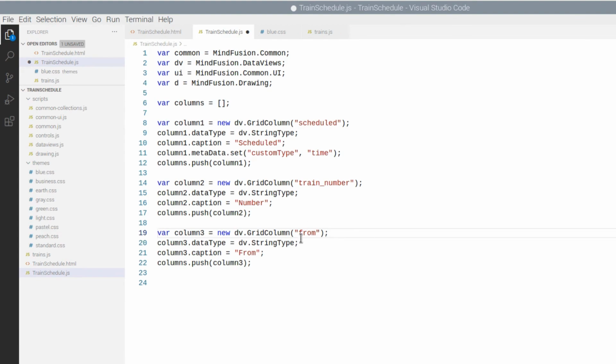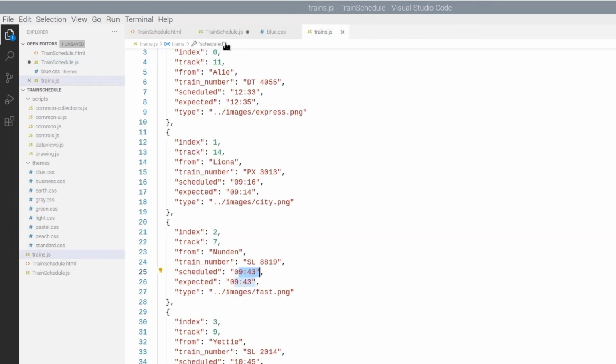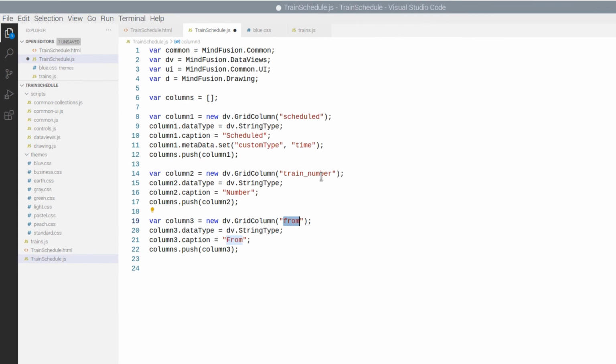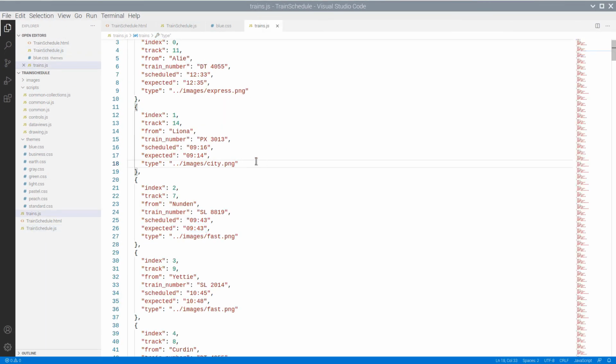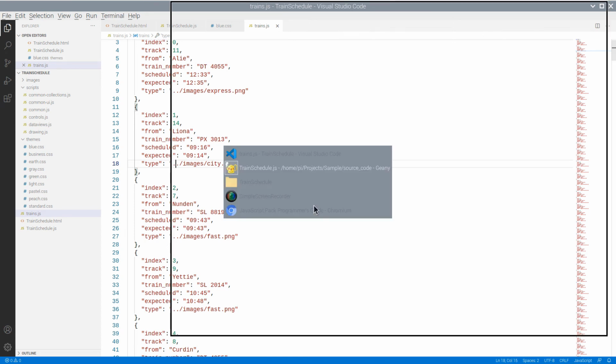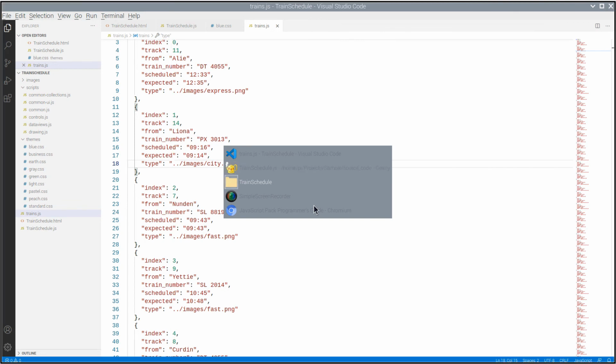The third column is nothing special. It is again of string type and represents the station from where the train departs. The fourth column is more interesting. It renders an image, which represents the type of the train. We have copied the images in a directory called images. It is in the root folder of the project, so we have to change the image URL in the JSON file.